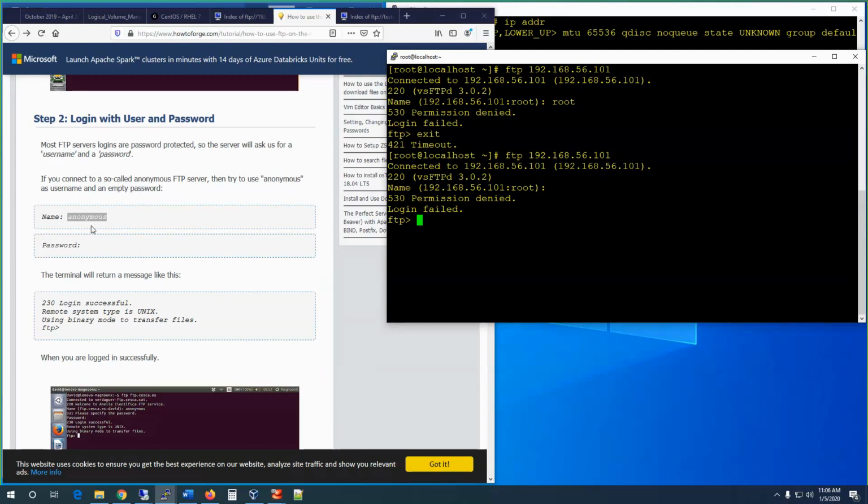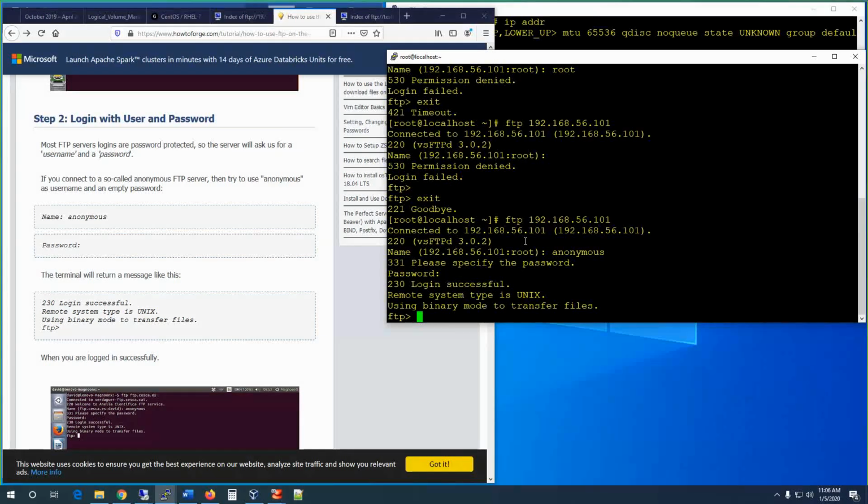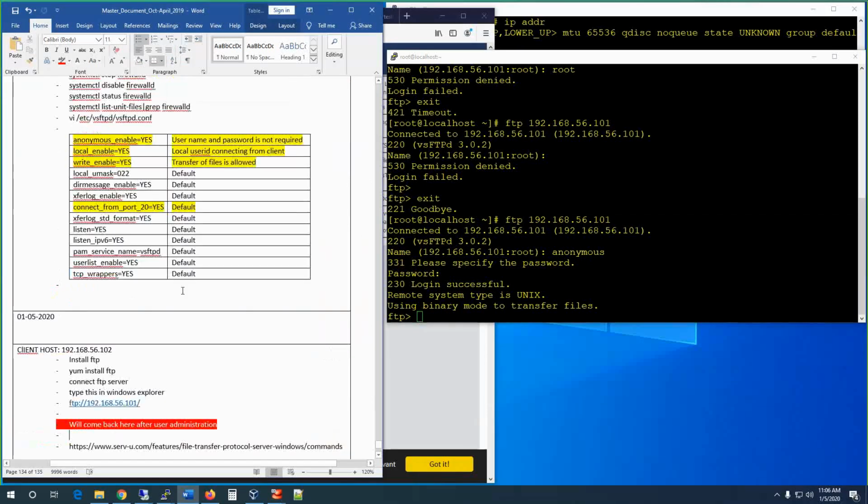Name: anonymous. ANONYMOUS. Please specify the password. So there is no password. I'm going to hit enter. Using the remote system type is unique. Okay, yeah, see, the login is successful here. As an anonymous user, sorry, I forgot, you're supposed to actually type it as anonymous.